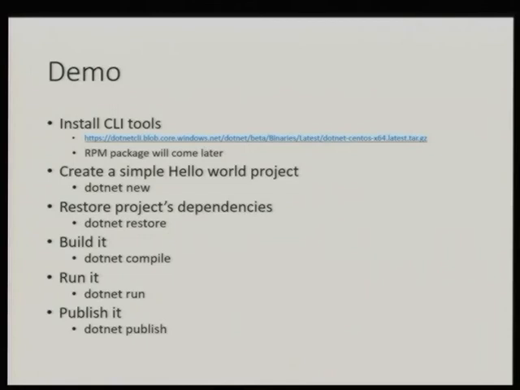So you need to get this tarball and just untar it, and you will get the binary in there. And the way you can create a simple Hello World project is that there is this help command, .NET new, which creates this simple Hello World program. And then you need to restore the project dependencies, which are the managed assemblies that it needs to use. And then it pulls them down from the internet to the local subfolder. And then you basically do the .NET compile and .NET run.